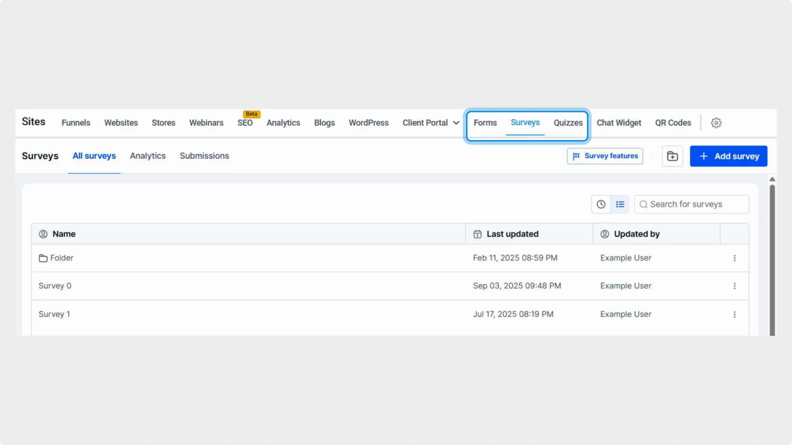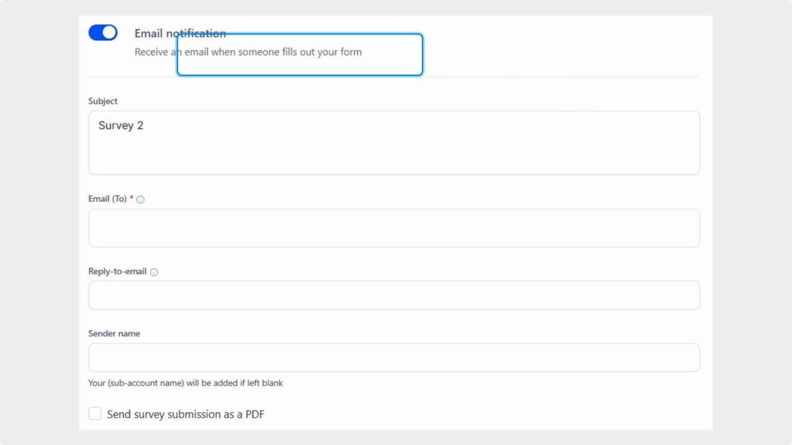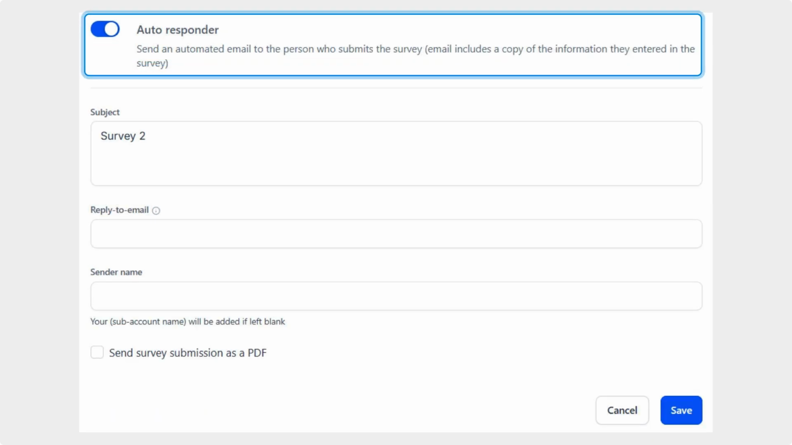Navigate to the Forms, Surveys, or Quizzes tab inside the Sites section. Select the Notifications tab from the top menu. Enable email notification to configure an email that notifies you when someone fills out your form. Or enable Autoresponder to send an automated email with a copy of the form they filled out.